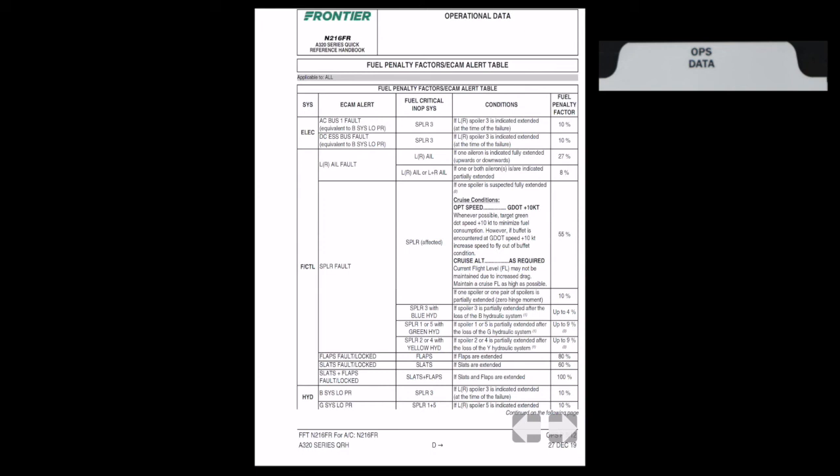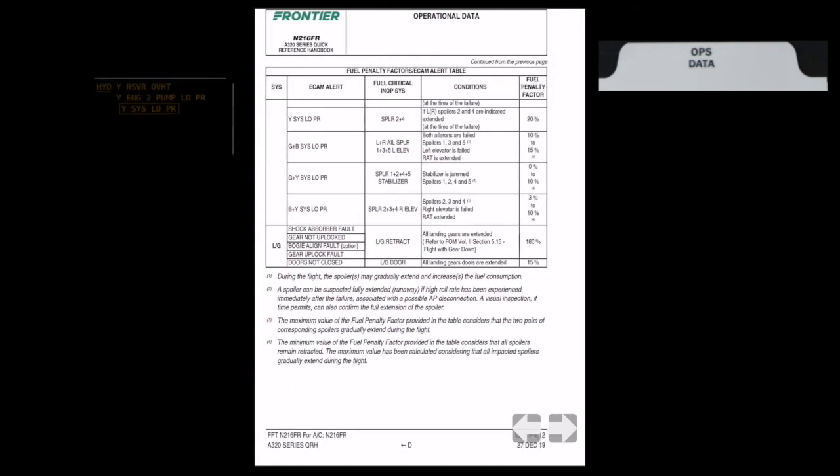It is important to note that while the original ECAM was yellow reservoir overheat, after ECAM actions are complete, the primary failure is the yellow system low pressure. Because of this, the pilot monitoring will reference the yellow system low pressure fuel penalty factor and calculate fuel penalty factors at 20%.